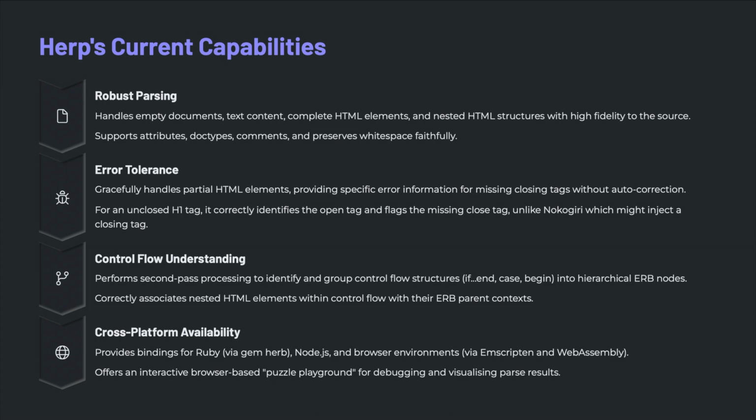Right. So ERB is designed following principles similar to Prism, the new Ruby parser. It's written in pure C99. C99. Yeah, keeps it lean. Its only external dependency is Prism itself, which it uses specifically to parse the Ruby code found inside the ERB tags. And why C? Portability?